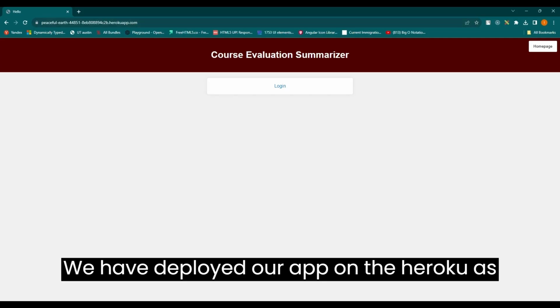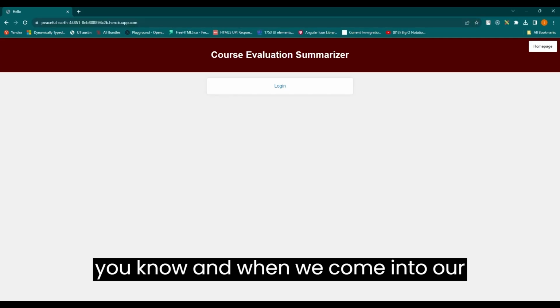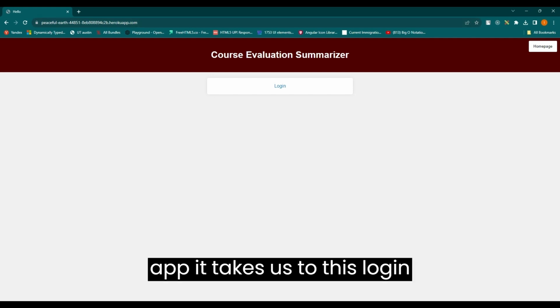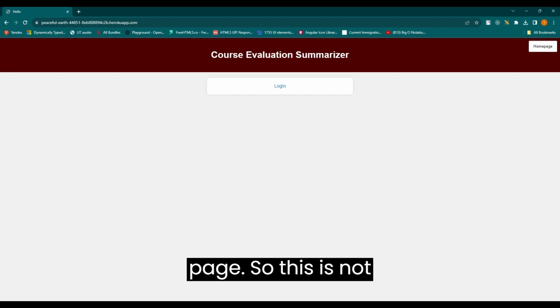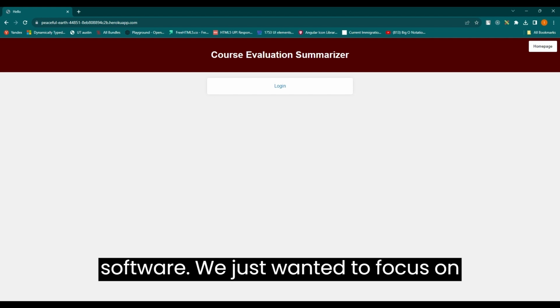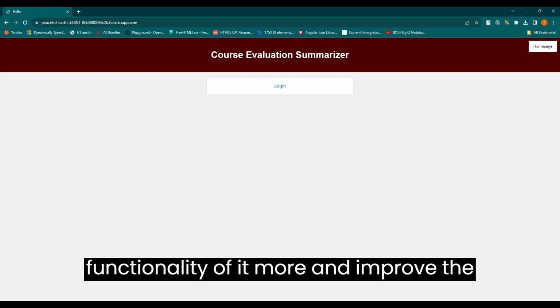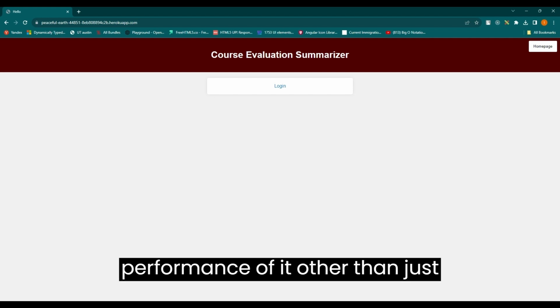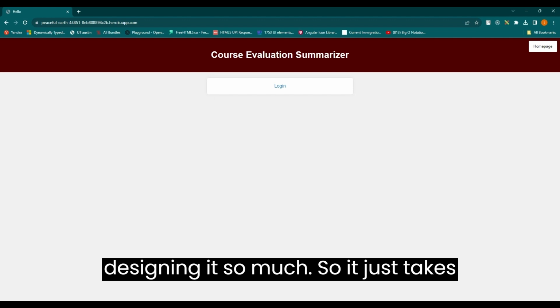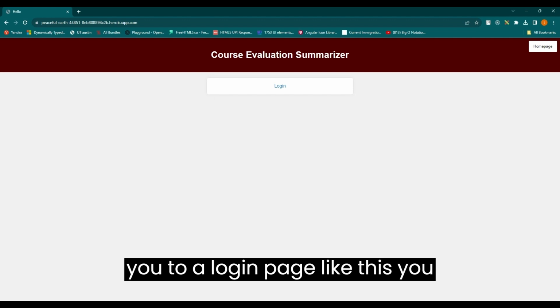We have deployed our app on Heroku, as you know, and when we come into our app, it takes us to this login page. So this is not too fancy a layout for our software. We just wanted to focus on the functionality of it more and improve its performance, rather than designing it so much. So it just takes you to a login page like this.